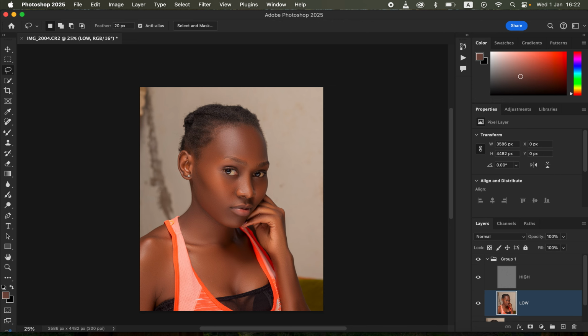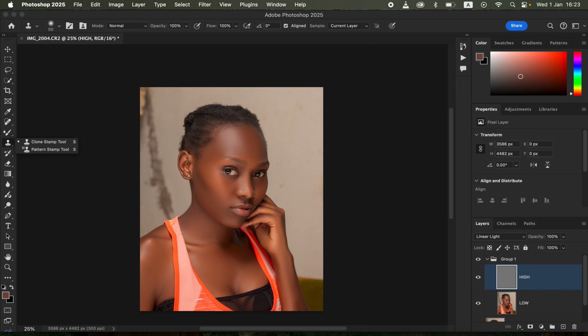And this involves removing acne, pimples, and blemishes. So you're just going to come to the layer that contains the textures, which is the high frequency layer. Now select it. Then you're going to right click, or simply press S on the keyboard, or click on the clone stamp tool. Remember, the settings are always going to display up here.